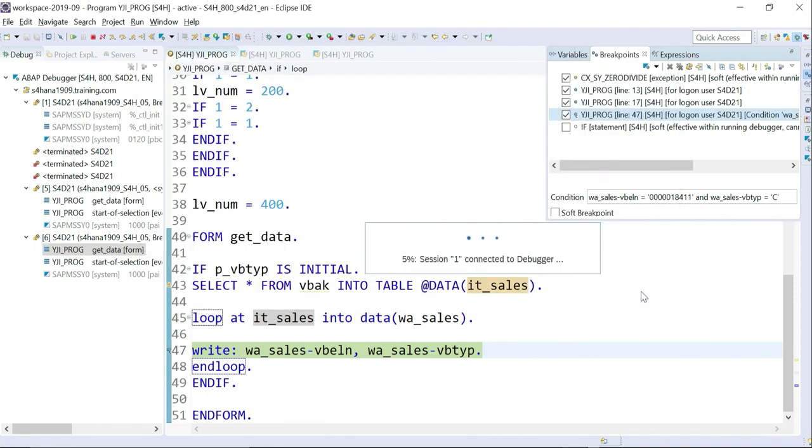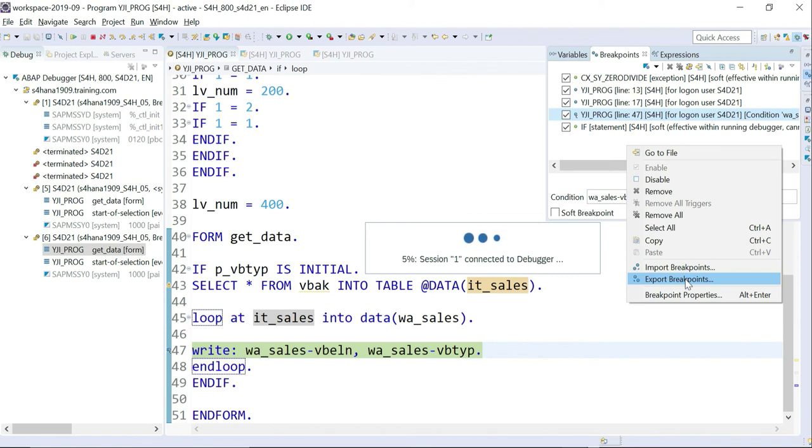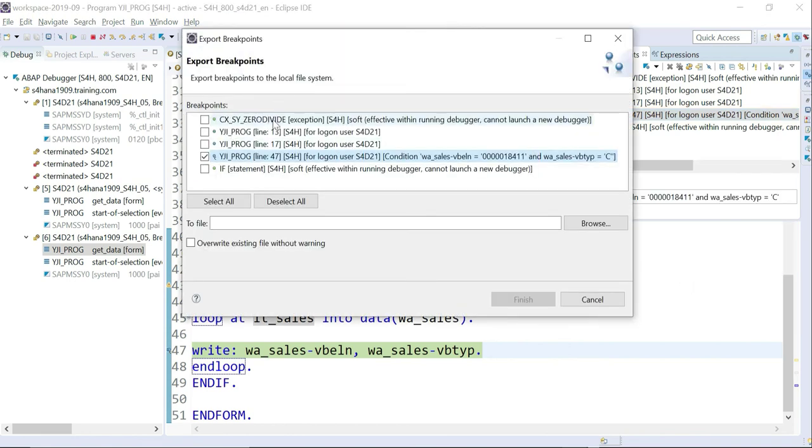Then, import and export breakpoints. Suppose I have this many breakpoints. If you want to import and export, you can right click and these are the options. So export your breakpoints, then it will ask which breakpoints you want to export. Select all, and you have to browse and choose the file. If you click browse, you will get a pop-up window to give which folder you want to save this file, and then save it. You can do the same thing in the import as well.